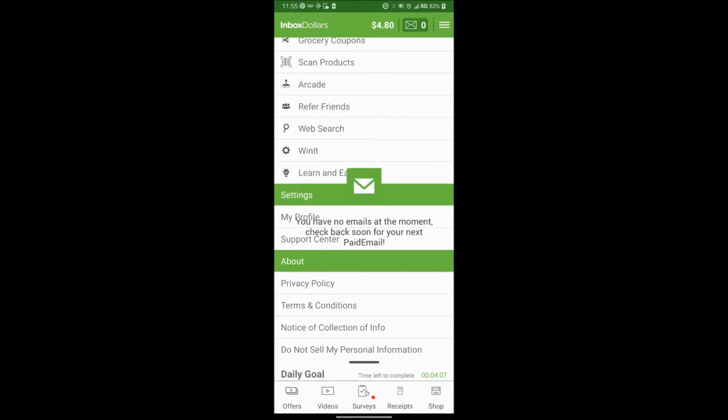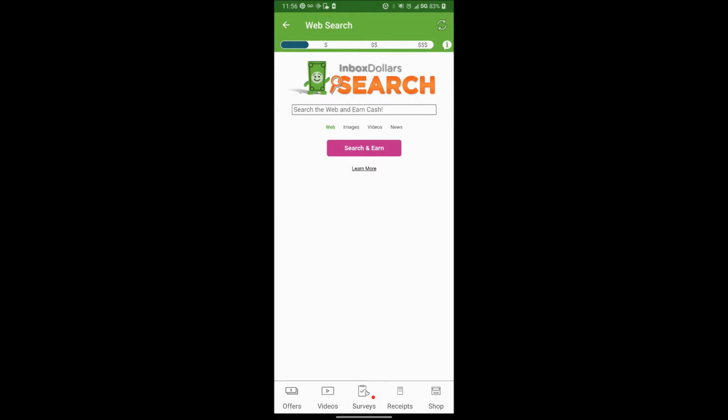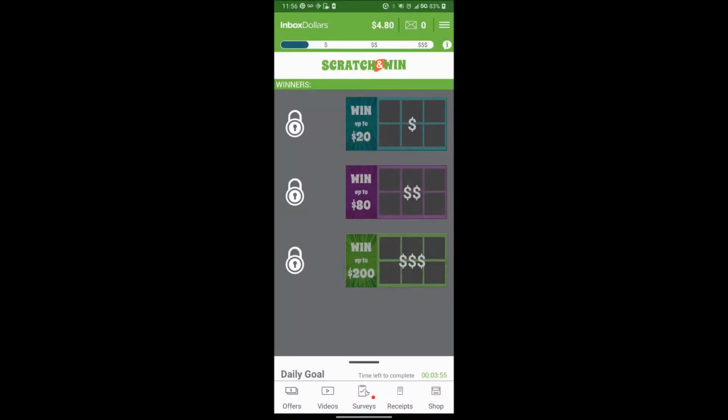Web search, you get paid to do web search. It just looks like that. This actually helps fill up your bar, which is right here. We're going to click on the scratch and win bar. If you search a certain amount of times a day, it'll help you fill up your scratch and win bar, and then these little things will light up right here. They'll win up to 20, win up to 80, win up to 200. Those will unlock, basically, and you'll be able to scratch for different points.